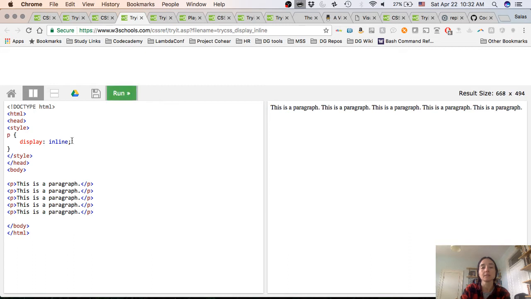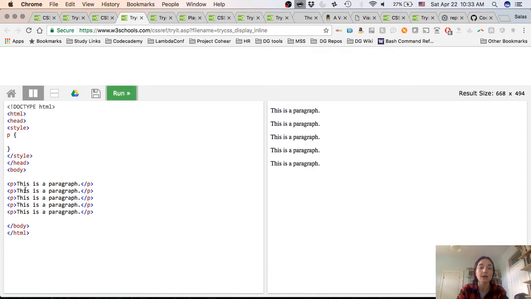Different elements will have different default display properties. For instance, a div is considered a block element. So if you just take out the display completely and run it, well, a div and a paragraph as well, their default is a block property, meaning that they will display in a column. Each element that has display block as default will display on its own line.